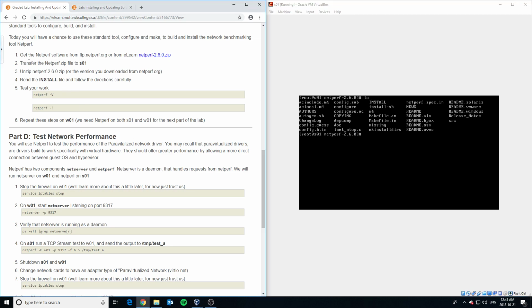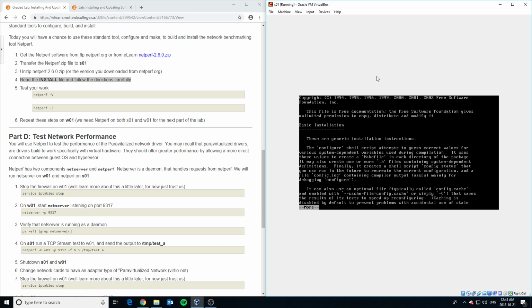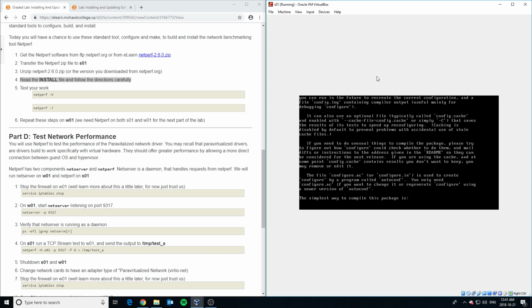Now it tells us right here, once we've got netperf and we've transferred it over and we've unzipped it, we have to read the install file and follow the directions carefully. So what I'm going to do is read this install file. I'm going to say cat install, and pipe that over to more. And there we go. There's a lot of information that you have to read, but I'm going to show you the quick way of doing it.